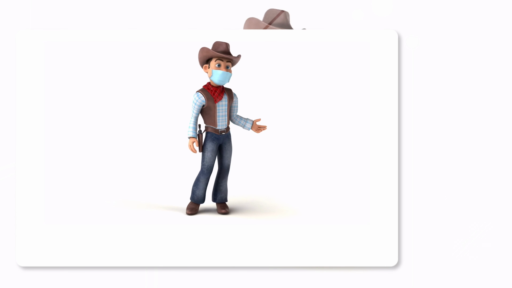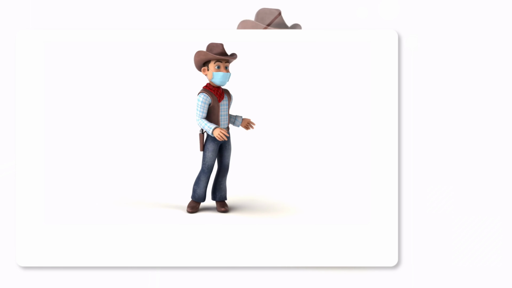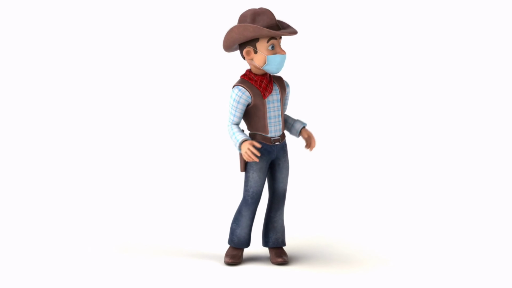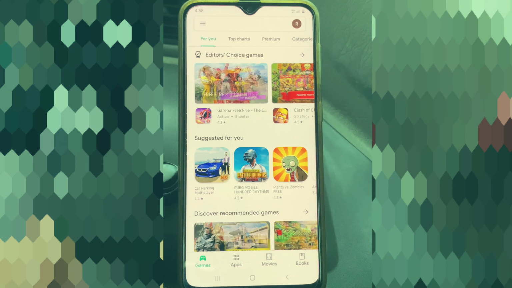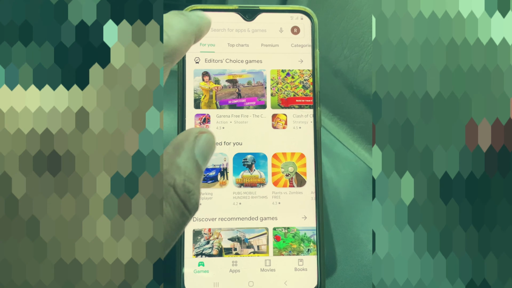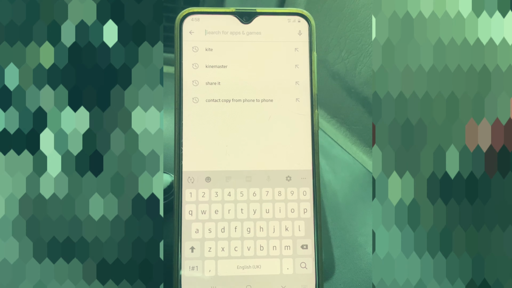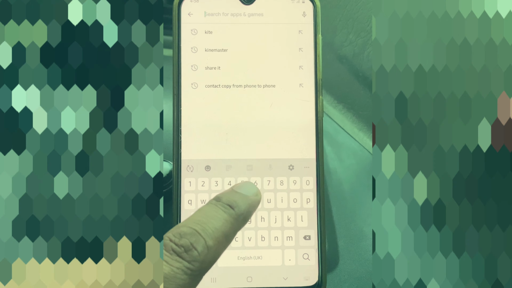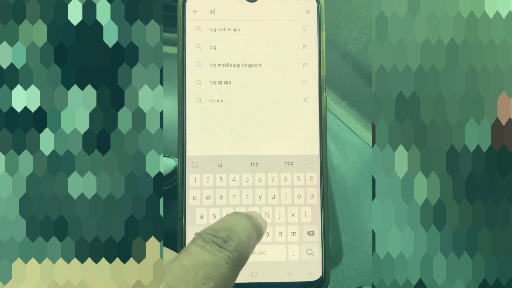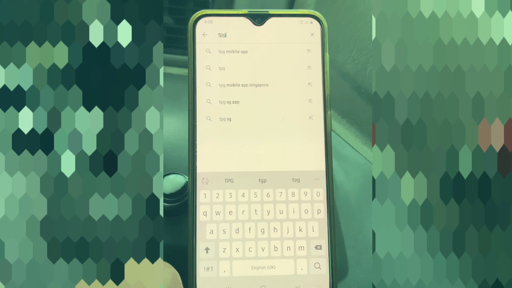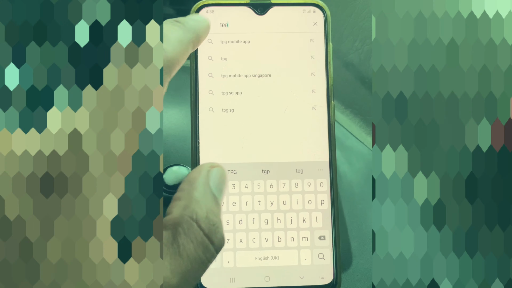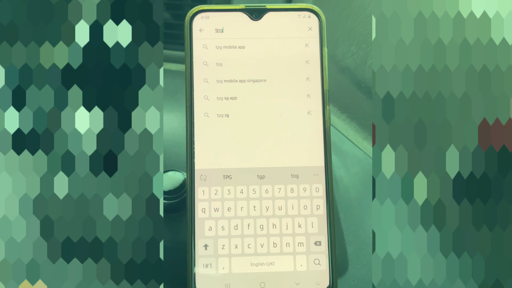Today in this video I show you how to check TPG SIM balance and data. So okay friends, first you open your phone Play Store and download TPG Mobile SG. So friends, with this app you download, you can check your balance, data balance, and also you can top up your phone using your bank card.